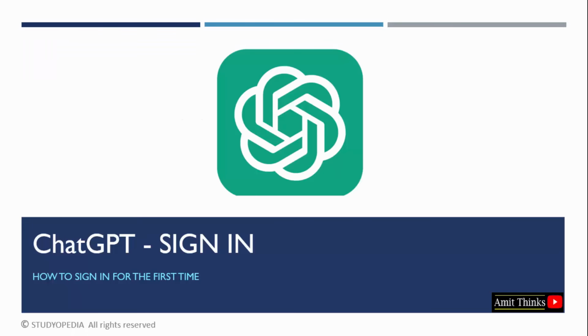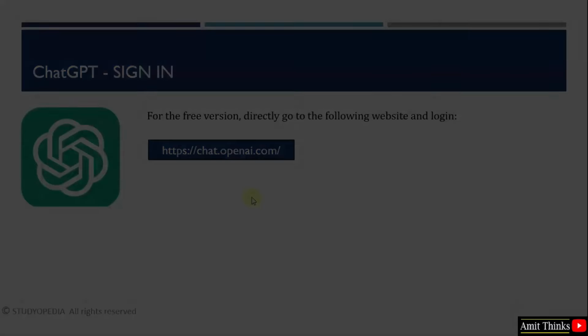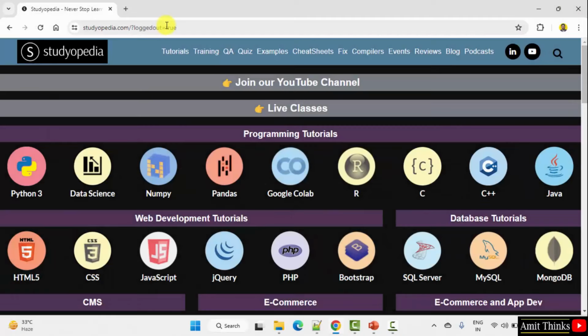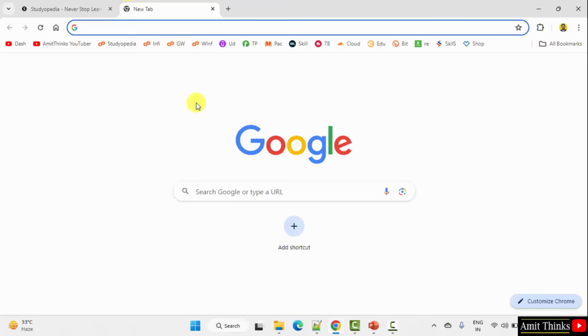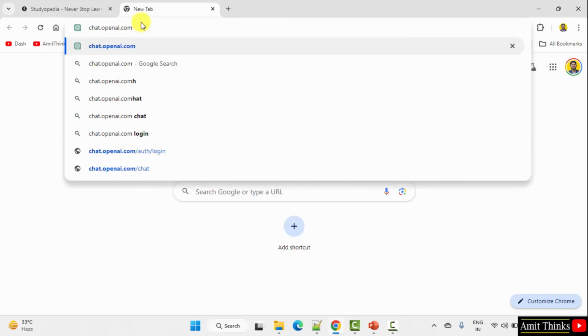In this lesson, we will learn how to sign in to ChatGPT for the first time. You can go to any web browser and type the following website to access the free version. We will open this website and sign in for the first time. Let's see. Let us open a new tab here and I'll type chat.openai.com and press enter.